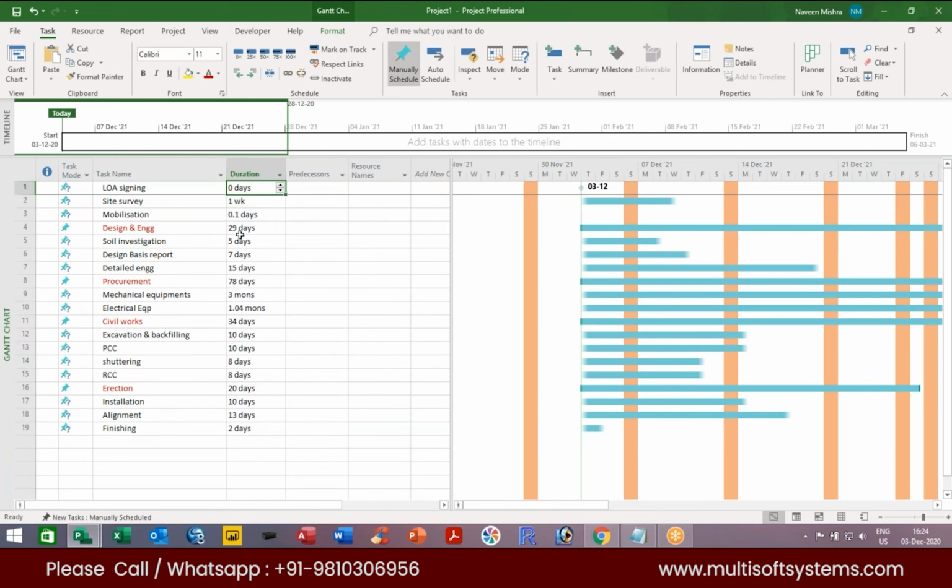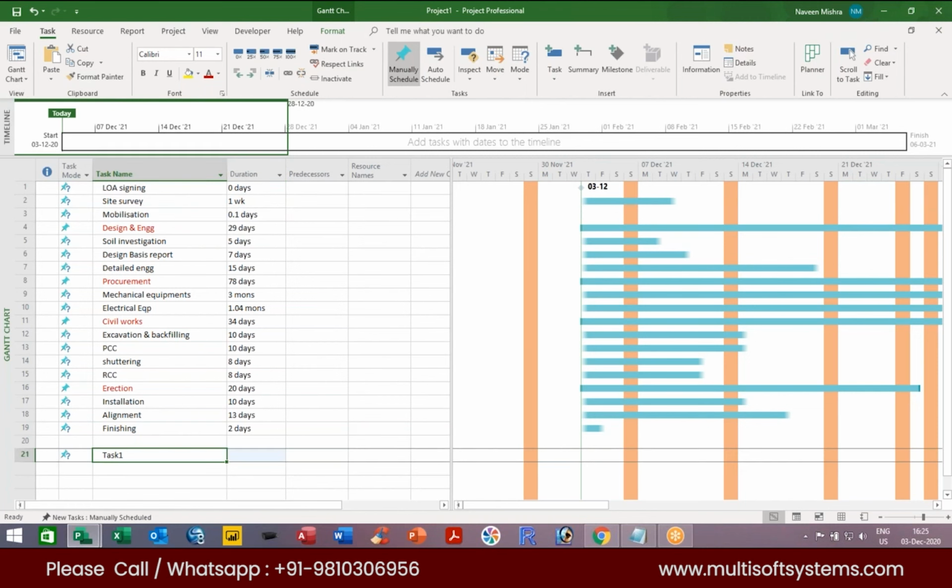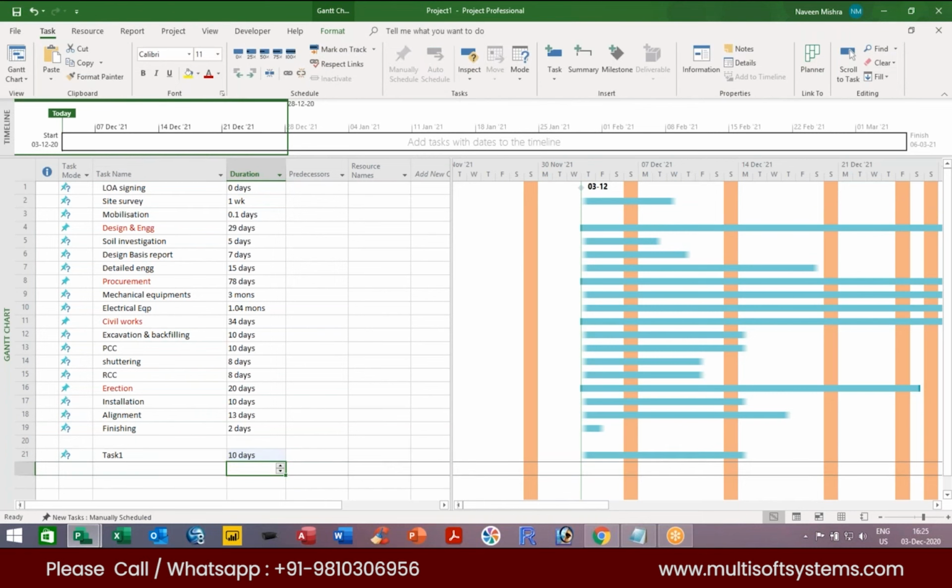So duration you can type in multiple ways. By default the unit is days, right? So whenever you type 1 or 2 or 3, MS Project will take it as days. If you want to type weeks, you can type 1 WK or 2 WK, right? So let's say, suppose I want to type task 1. Look at this, task 1. So task 1 is 10. If I type 10, by default the system will accept 10 days.